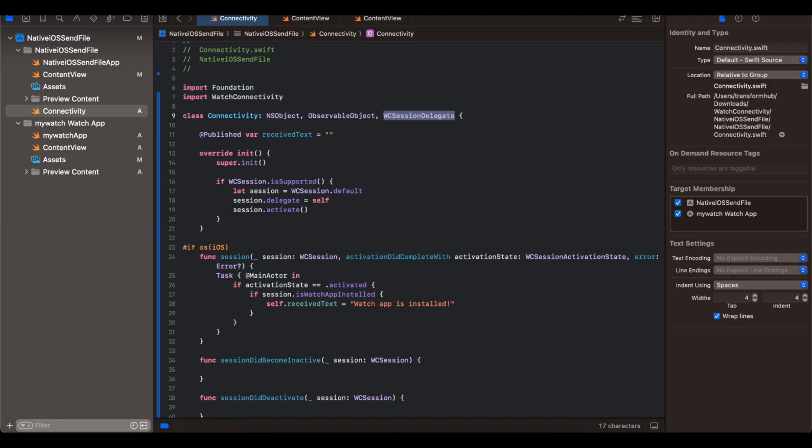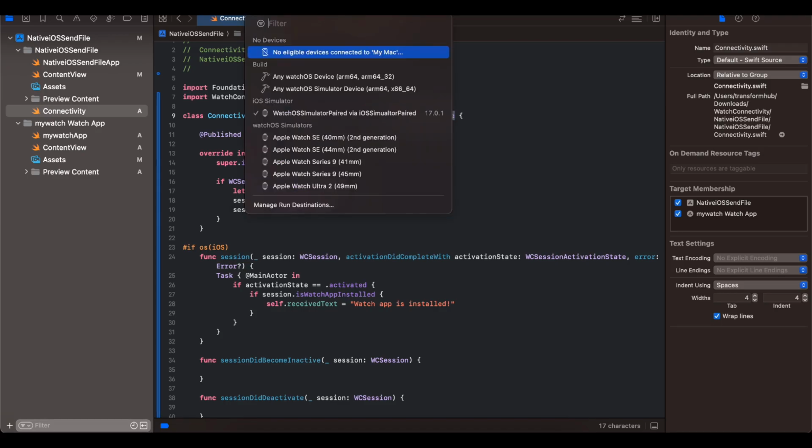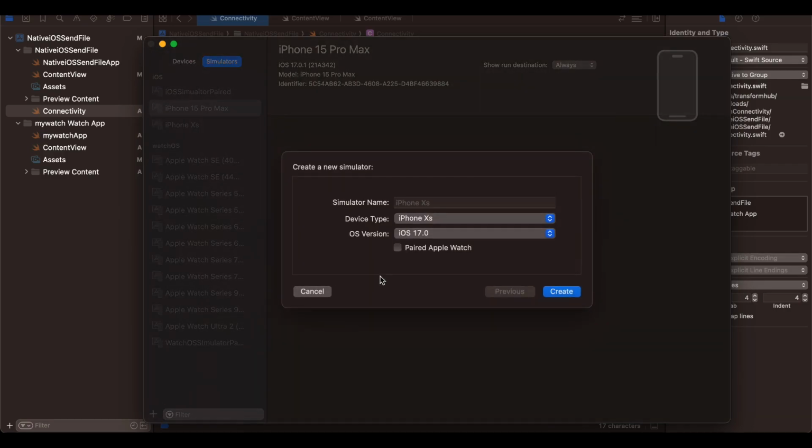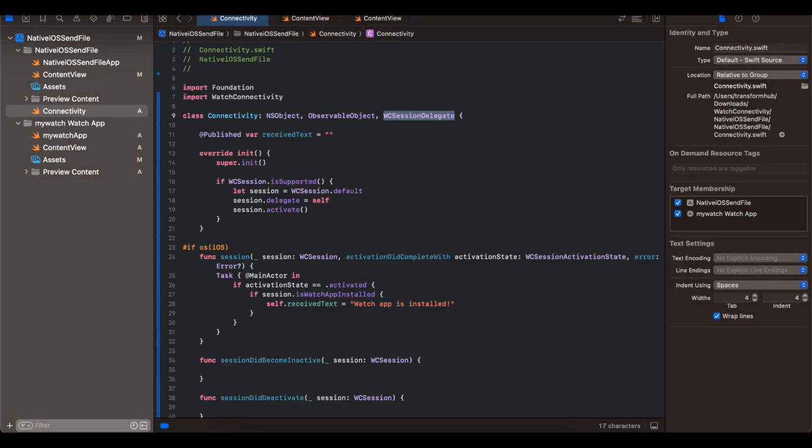So here you will have to select your target at the top, select your simulator, make sure you install the WatchOS SDK as well, then click on manage run destination, then go to simulators, then click on this plus button, and here you can select any iPhone simulator, but you will have to check this paired Apple Watch as well. Then give that simulator some name, then click on next, then give the Apple Watch a name, just so that you don't get confused, because there are a lot of simulators already downloaded with Xcode. And you can click create. I already have it, so I will just show you.